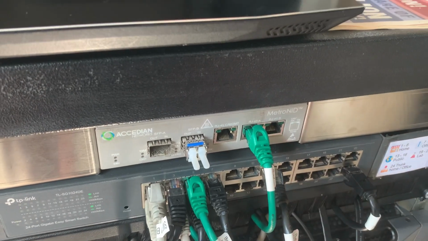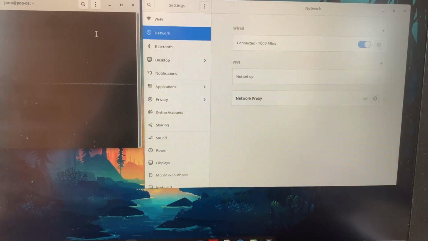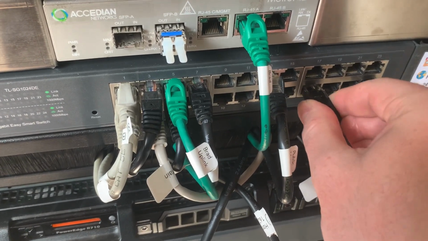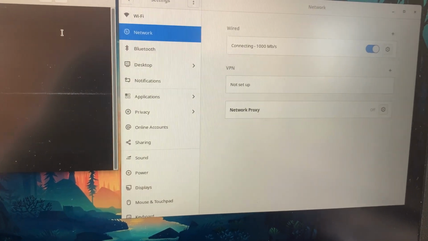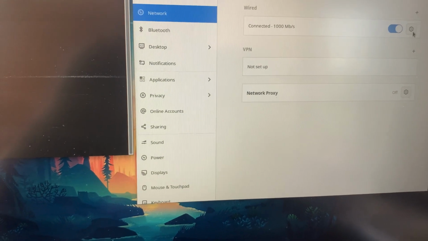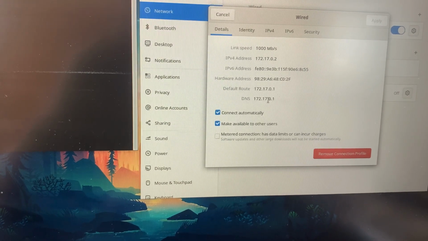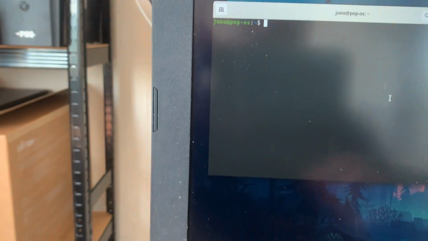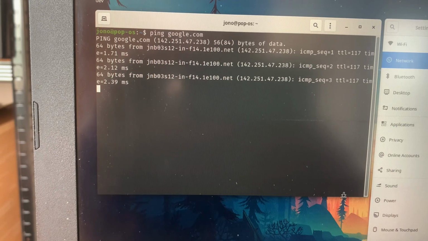So I'm going to unplug it from 17. Let's just make sure the computer does disconnect. We'll plug it back into port 18. Now we should get 172.17.0.2. So it's busy connecting. It's connected, and there we go, 172.17.0.2. We can double check that we still have internet through that network, and there we go.